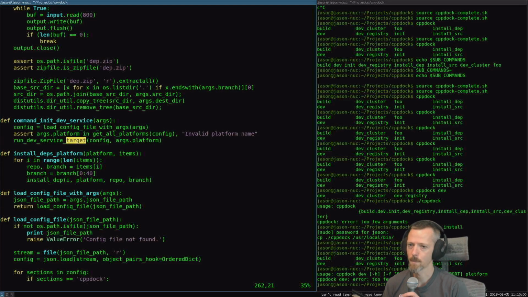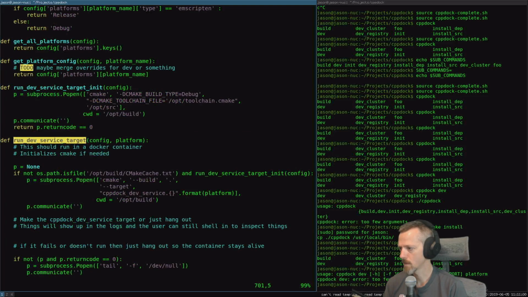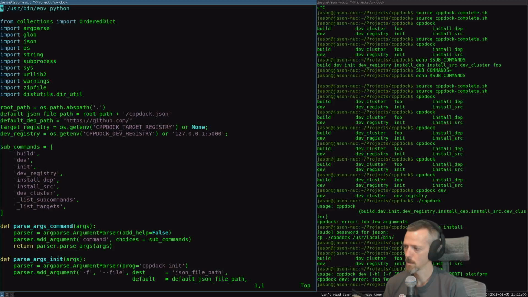So typically, yeah, I was using the word target for the output files. So like when you compile something, you have the source, which is the source files, and the target is what it outputs to some directory like executables or whatever. Run dev service target. Well, I call it target there. Oh, that's the CMake target. Let's just call it list platforms.